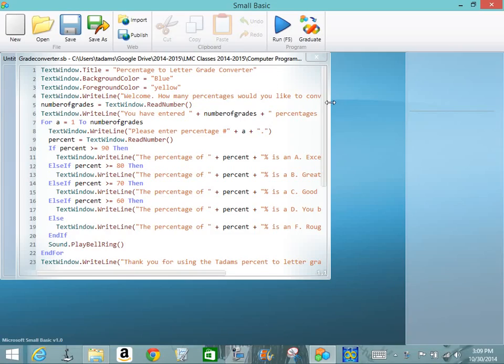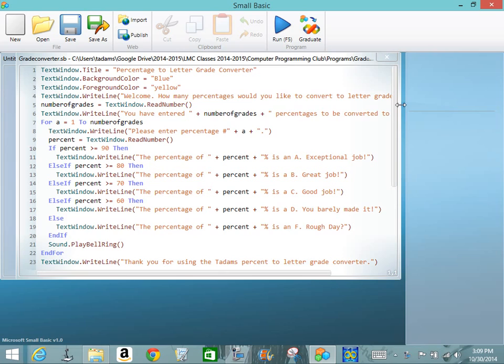Okay, so at the end of the last PowerPoint presentation, they gave us a task to build a program that would convert percentage numbers to letter grades. I was going to record me typing it, but to be honest with you, it took me a little while to type it. So this is the program that I finished.